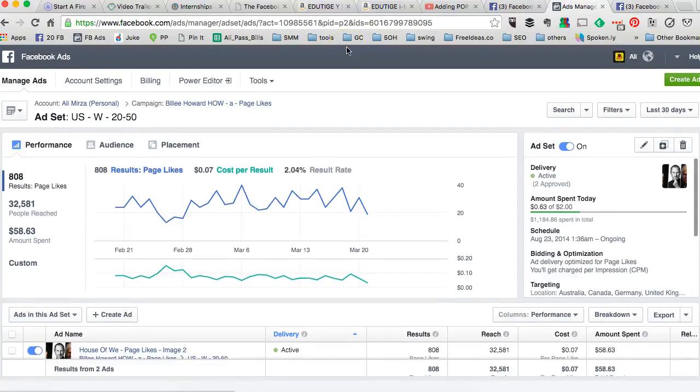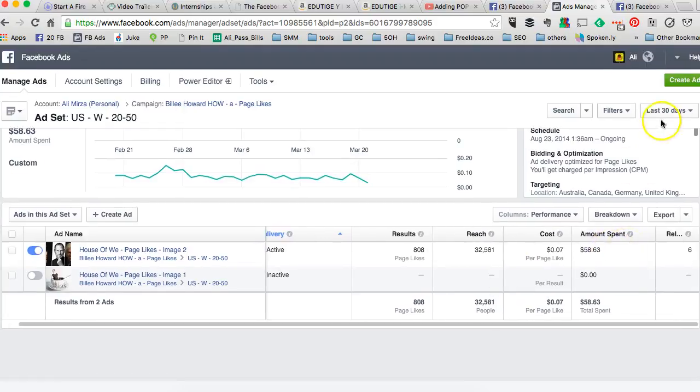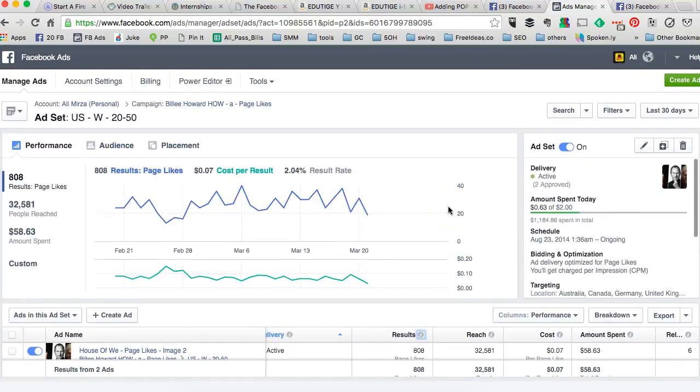There we go. So if you look at this, we actually A/B tested 2 different images and found out that this image performed much better than this image. So we disabled that ad and kept on running with the image that was performing much better. So here are the results, the reach, the cost, and how much we have spent in the period that we selected. If you scroll to the top, here's the performance graph of this ad, the likes, and also the cost.